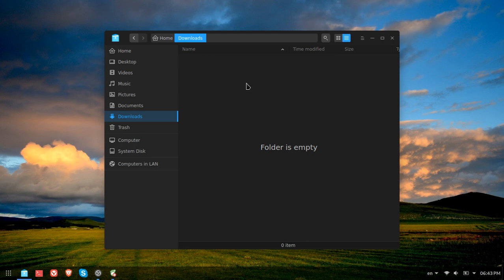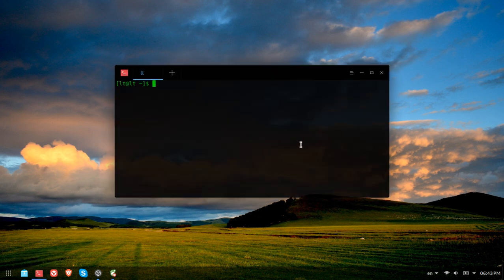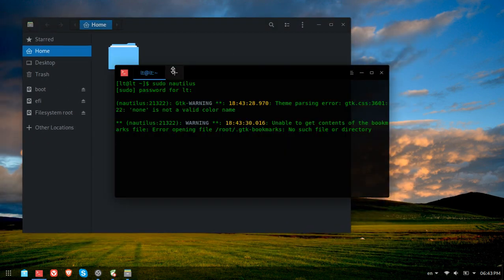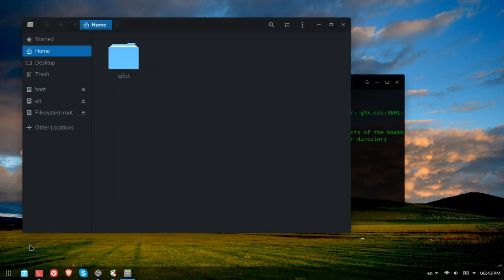And then afterwards, once it's extracted and you have the folder here, you have to open up a terminal, and then you do sudo nautilus. And you should get the file manager to open up. Now if it doesn't work, you have to install Nautilus first. So once that happens, you have it open up here.